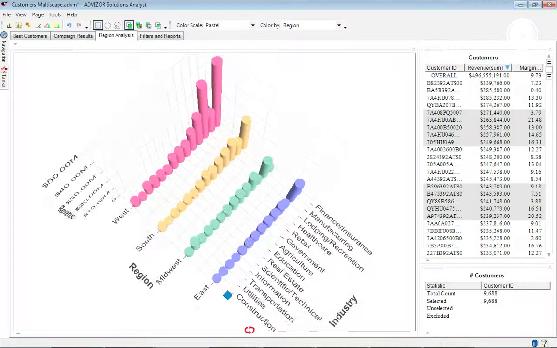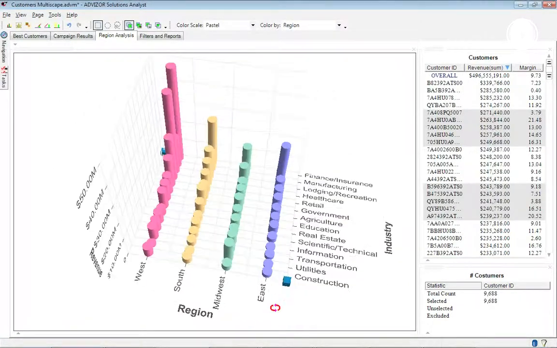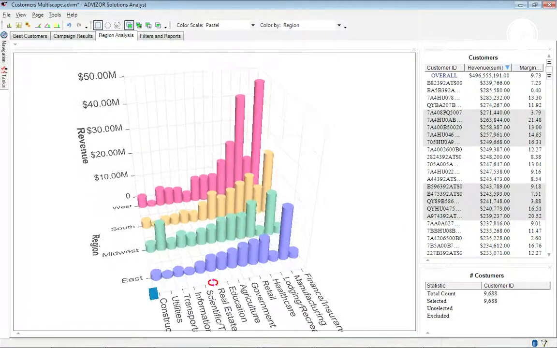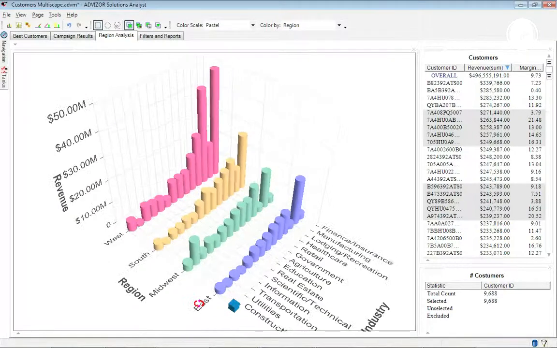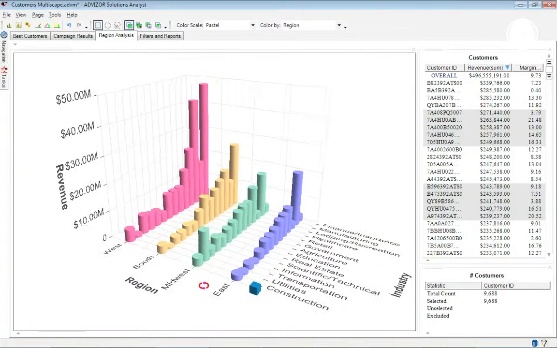Another good thing about the multiscape is that if you click and hold this blue box on the corner, you can rotate and move the multiscape up and down, back and forth. So what I wanted to show you is, for example, in here we have finance on the West and South seem to be the predominant industry in terms of revenue, but we see that finance and insurance are not that important in the Midwest and East. Rather, manufacturing, with 17 million and 20 million, seem to be the industries with the highest revenues in the Midwest and East regions.